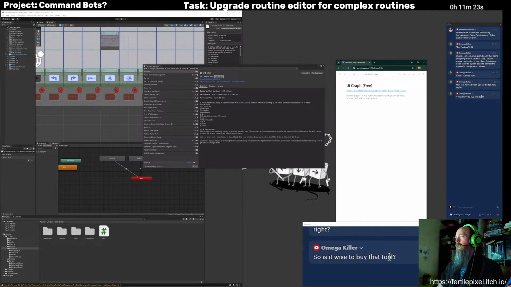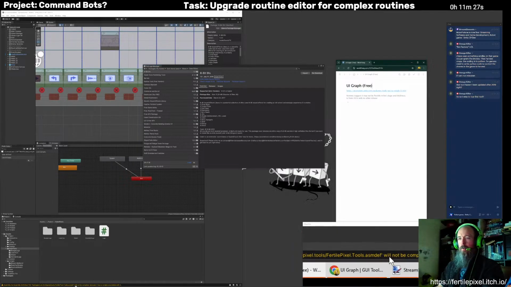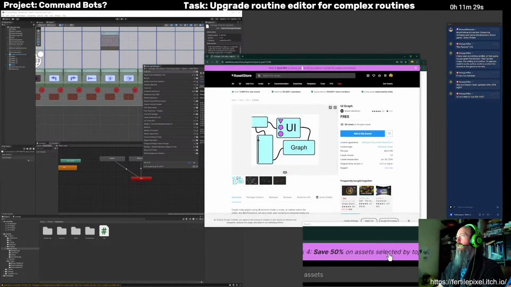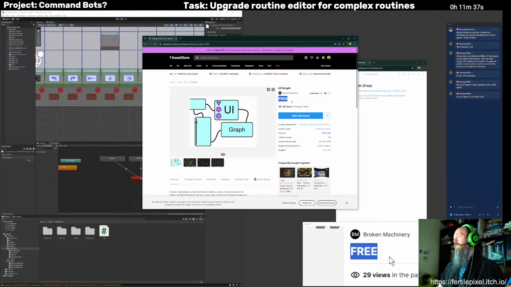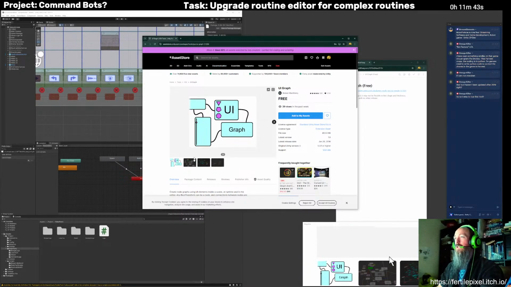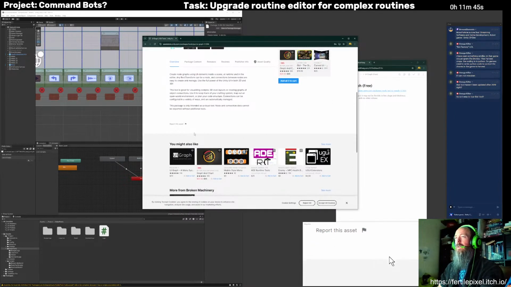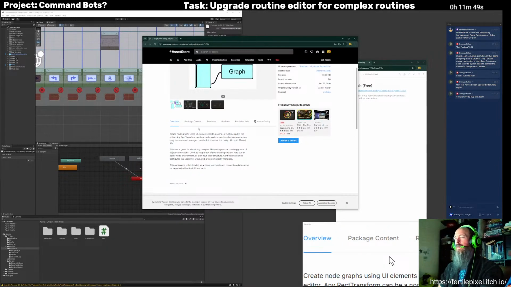Is it wise to buy that tool? Well, one thing to look at is the price. So that's right here, free. Given that it's free, it's mainly the cost in my time to see if it works. And that's probably going to be a lot less time than just coding it from scratch. That's not always the case.